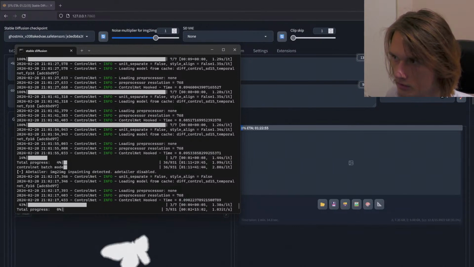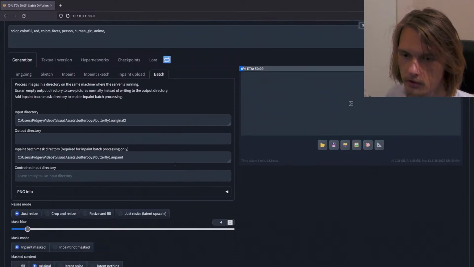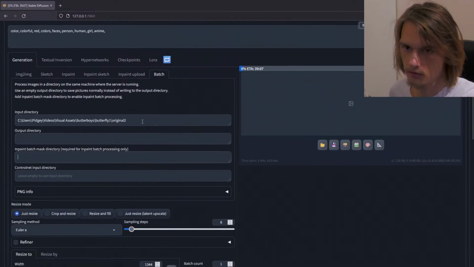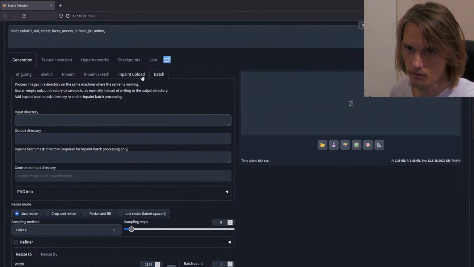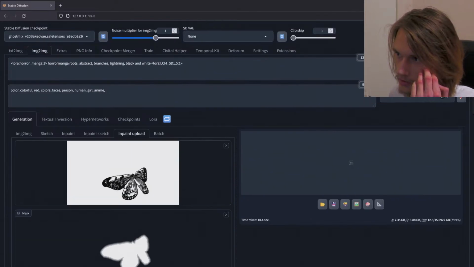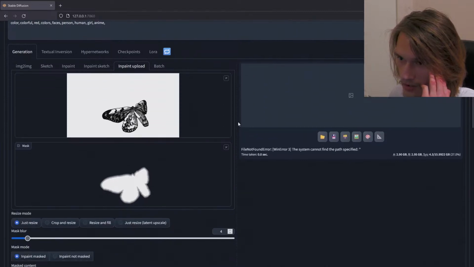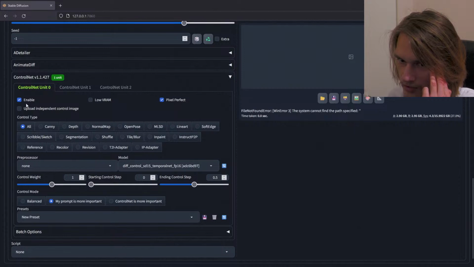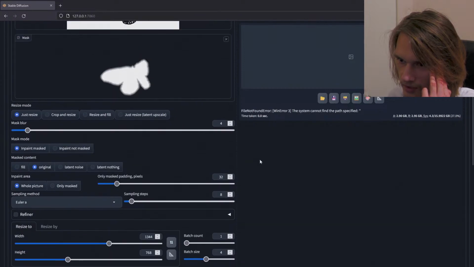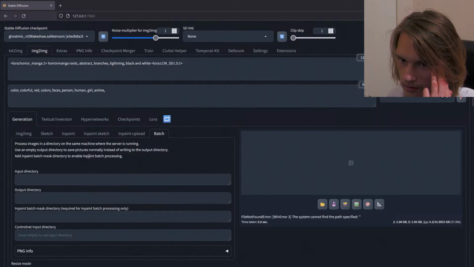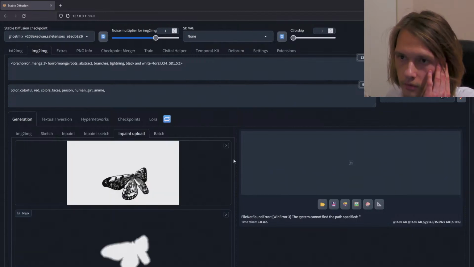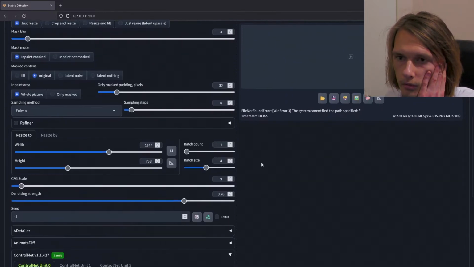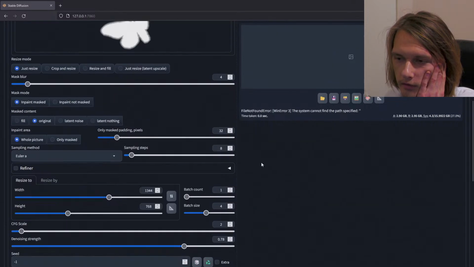Oh, it's doing it again. I don't want this. I really have to delete these for it to just render 4 images instead of 100. The system cannot find the path specified. What do you mean? I haven't specified you to do anything with the path. What's going on?